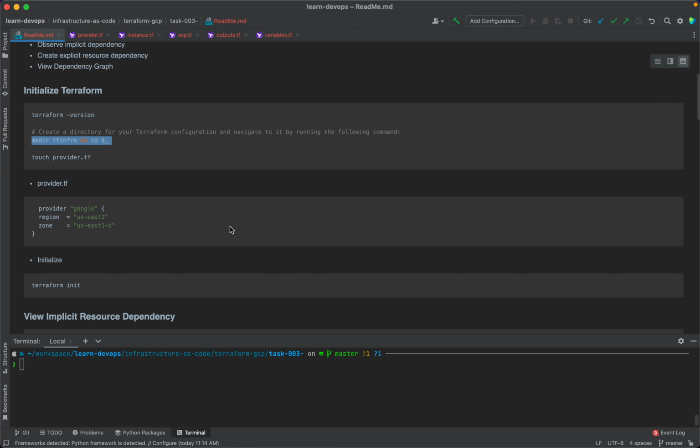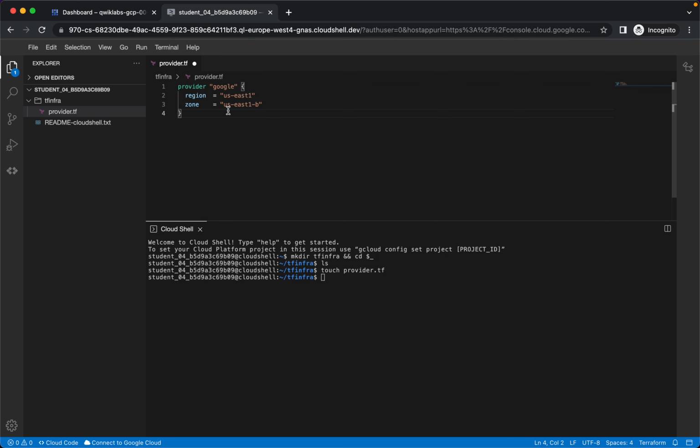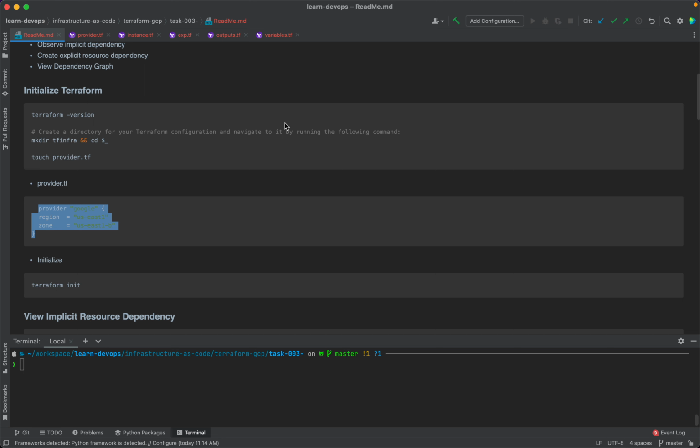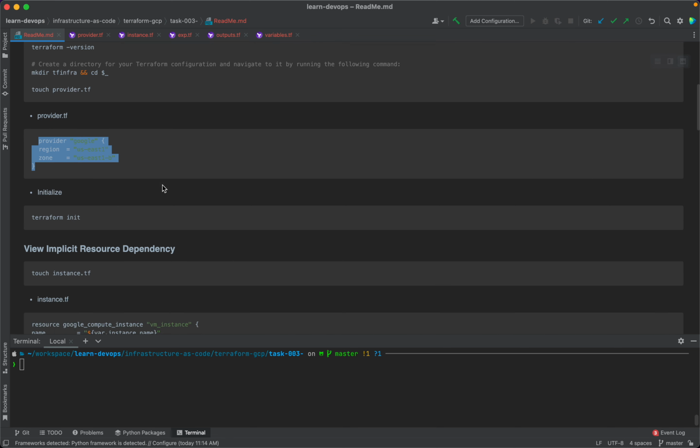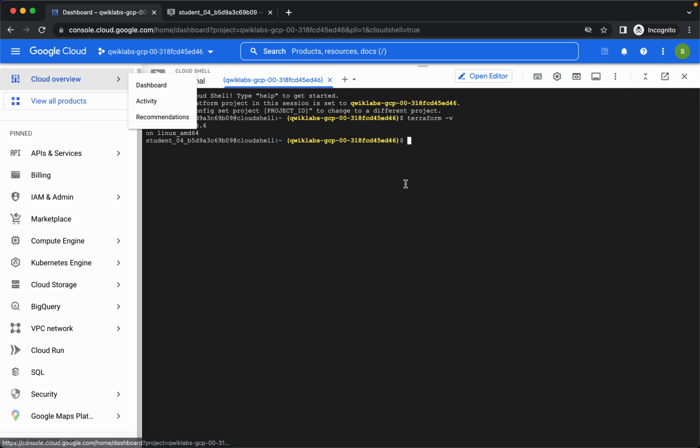Now let's create a provider.tf file, and we'll paste the contents. Over here we are specifying that the region is US East 1 and the zone is US East 1B. Let's run terraform init now. I'll switch to the previous tab.